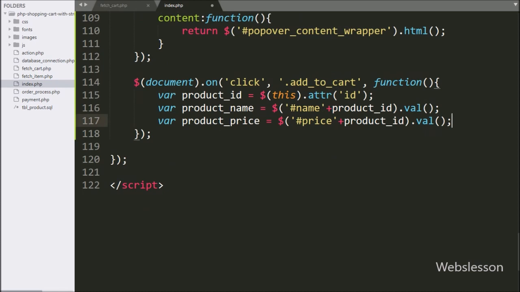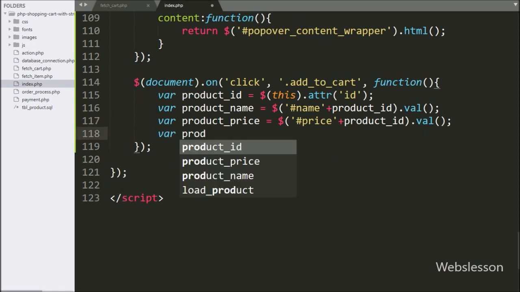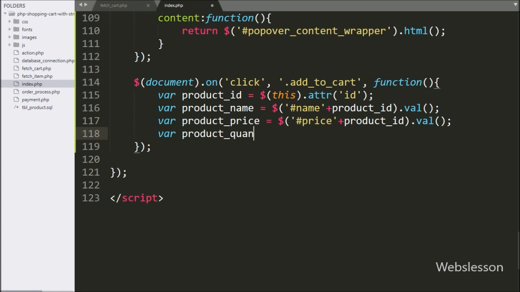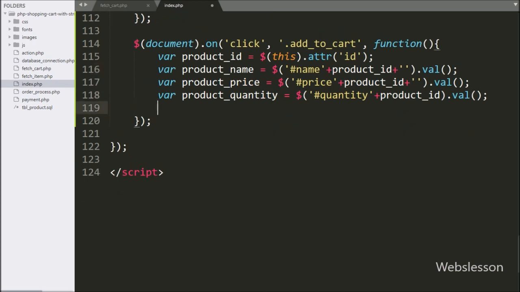In the same way, we have written the product quantity variable equal to $ with the quantity text box ID quantity with the product ID variable, with the val method. Here we fetch the value of the quantity text box. Below this, we have written the action variable equal to add. Here we define the action variable with the value add. Here we have set add item into shopping cart.